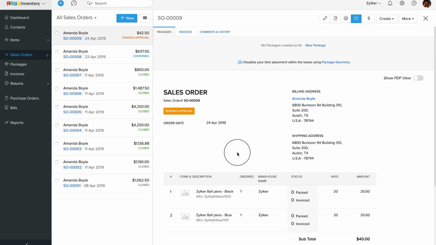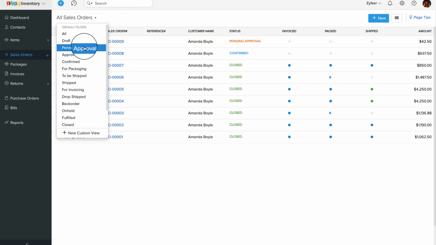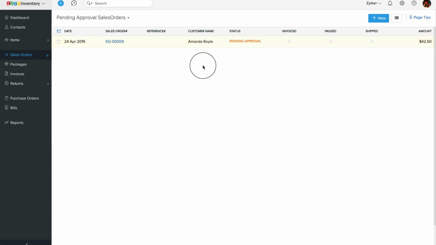Once an approver or supervisor reviews your order and approves it, this sales order will start showing up on your reports. You can then email the confirmed sales order to the customer and get the sale in motion. Next, we are going to see how you can review a sales order as an approver.